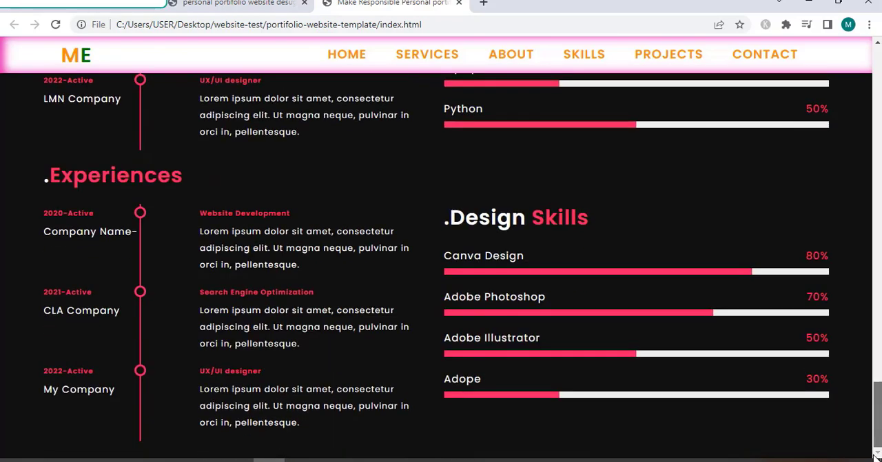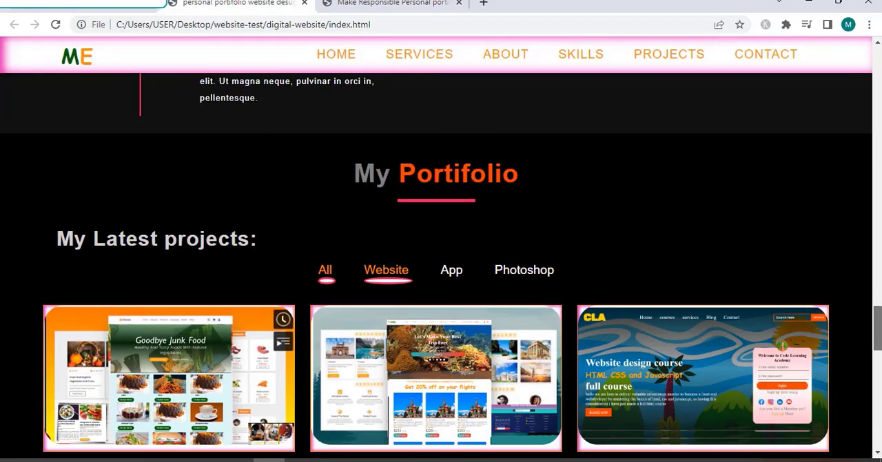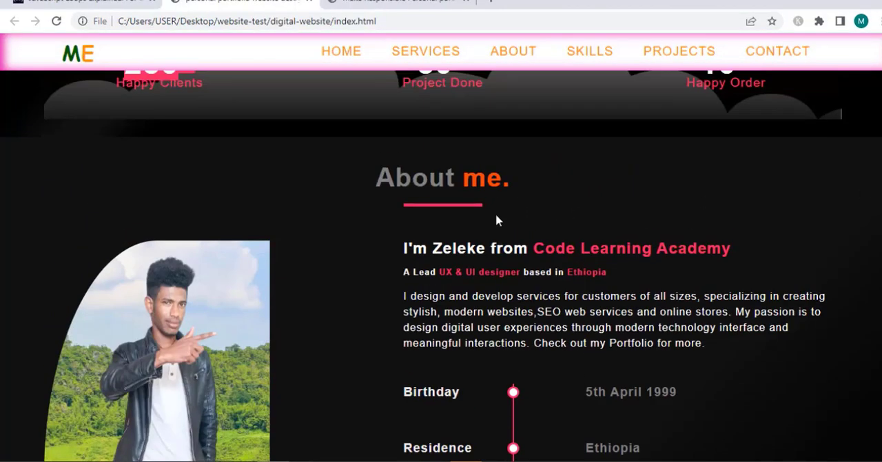So now, in the next episode, we are going to create the project section or the portfolio section of this personal portfolio website.